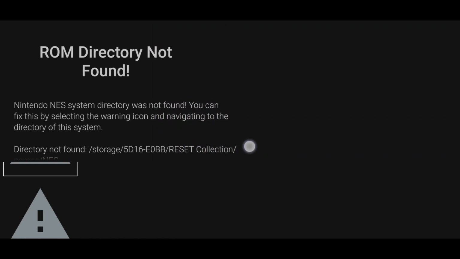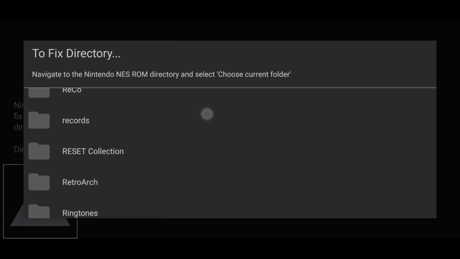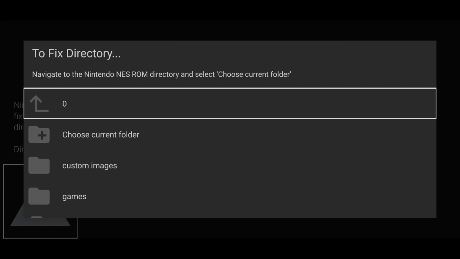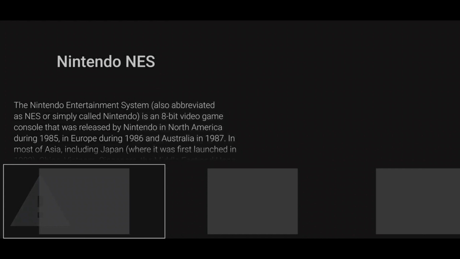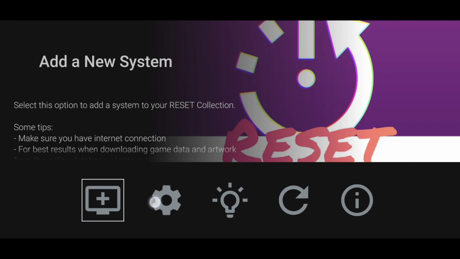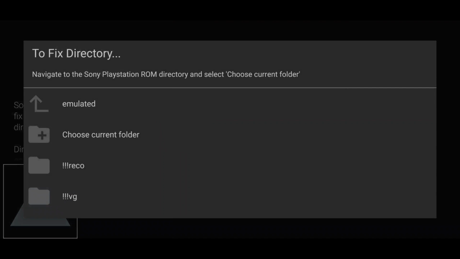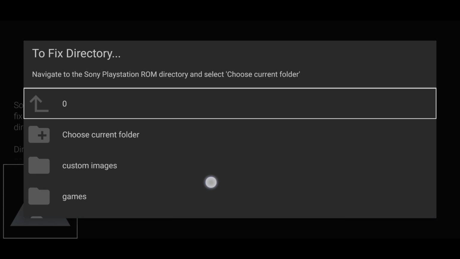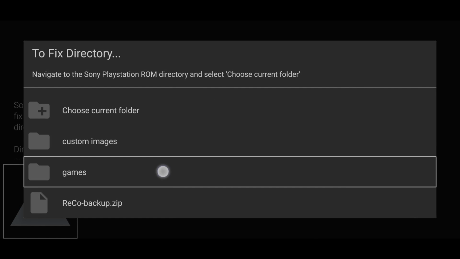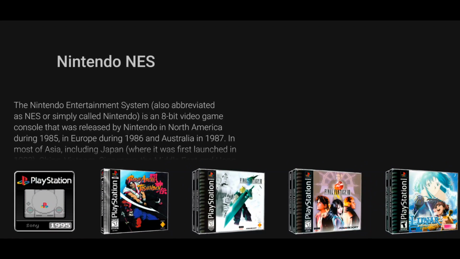Once that's done, you can see that I have some directories here that need to be fixed, since I'm using my device storage and not an external storage like I was on the NVIDIA Shield. To fix it, you just click on one of those hazard icons, and then navigate to your ROM folder and select choose as folder. And here I am doing the same thing for the Sony PlayStation. Just navigate to where you have your Sony PlayStation ROMs here and select choose current folder. And then that will be populated.